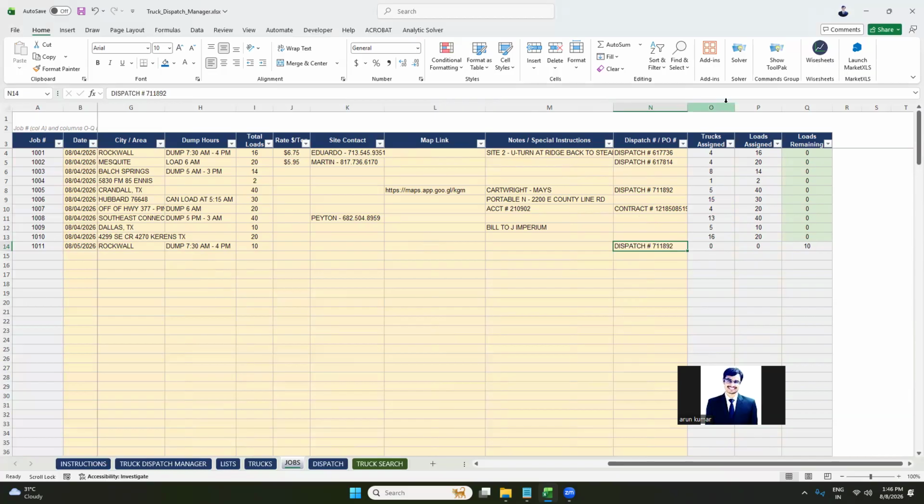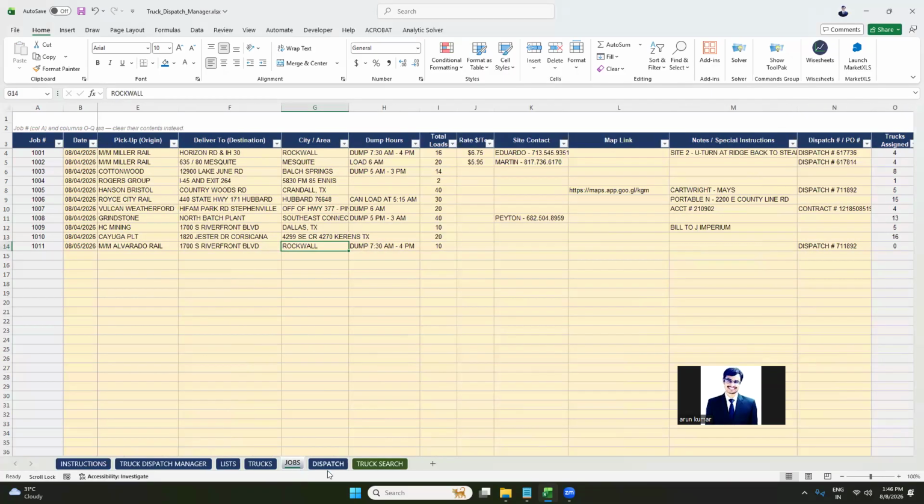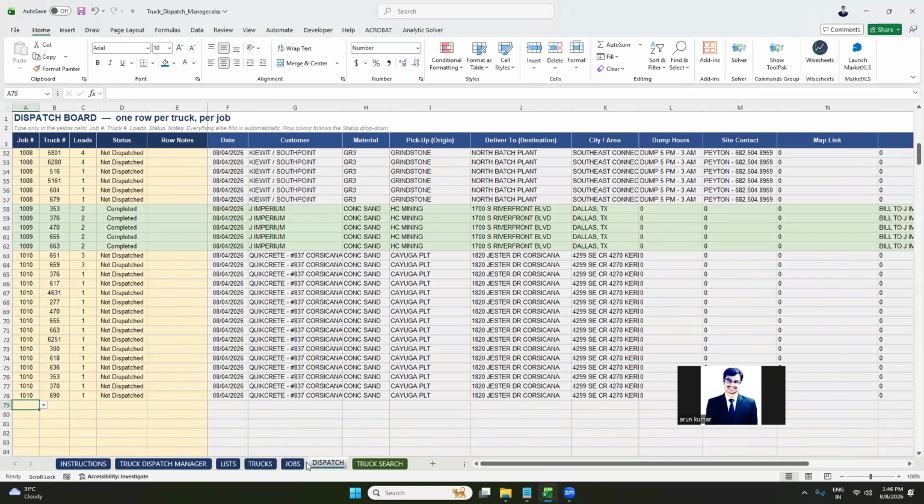Now for columns O, P, and Q: the trucks assigned, loads assigned, and loads remaining. This is automated, these all use formulas. So this information will get updated automatically once we fill in the trucks associated with this job. So I'm going back to the dispatch sheet now. Because this job is 1011, I'm updating this job as 1011, and it's automatically added here in the drop-down.